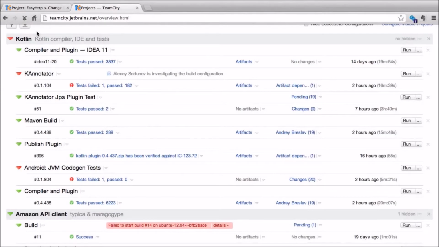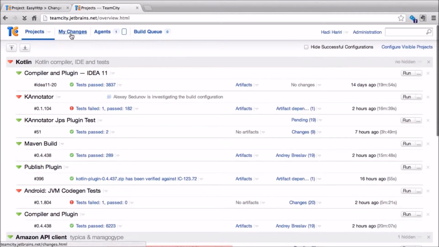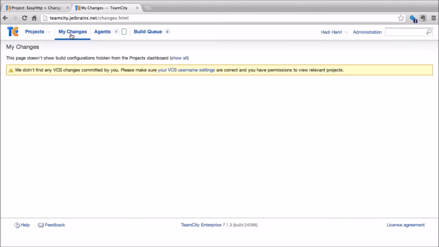With TeamCity, instead of having to browse through the changelog to detect our changes, we can easily do that by clicking on the My Changes link at the top. If we do this, what TeamCity would display is our changes. However, for that to happen, we need to configure something in TeamCity.